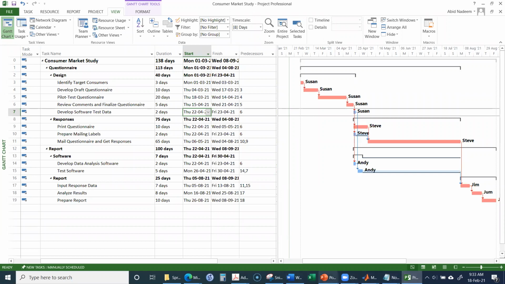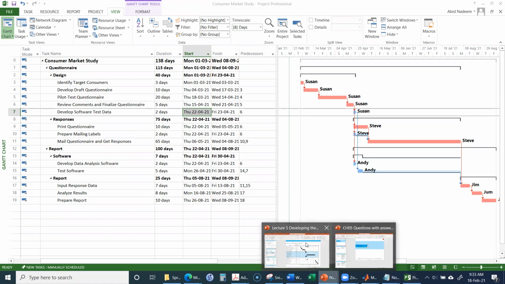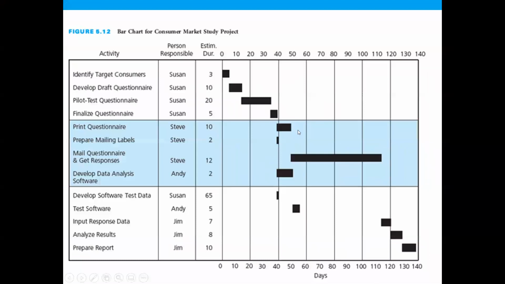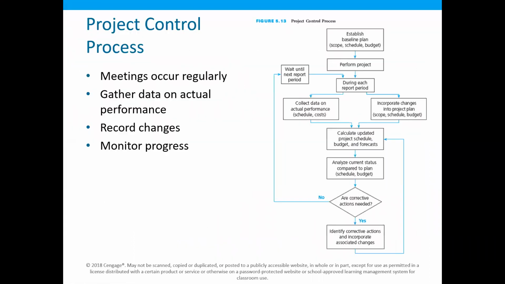So with this in mind, let's move back to this PowerPoint. So the bar chart view. The bar chart view is also a very useful view, and it is useful for the presentation of the project results.